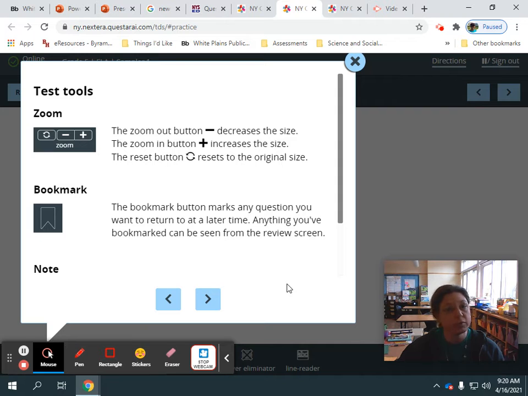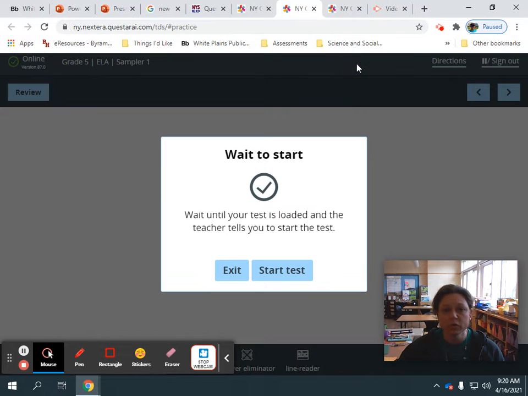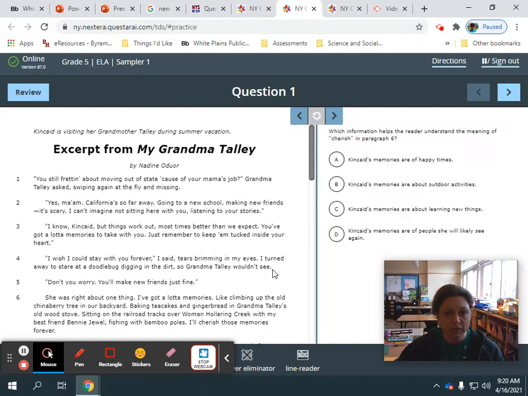Test tools. There are a number of test tools. We're going to go over two of them in this video. The first one is zooming in and out of the text, and the second one is a bookmark. So I'm going to show you how this all looks. So we're going to start the test.